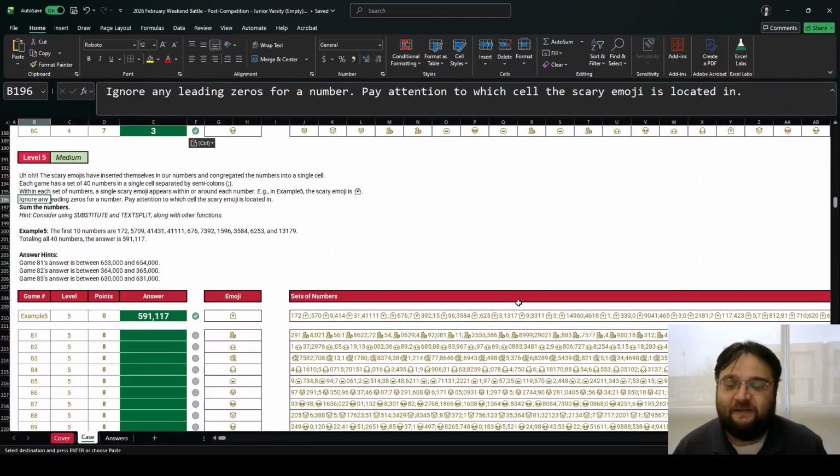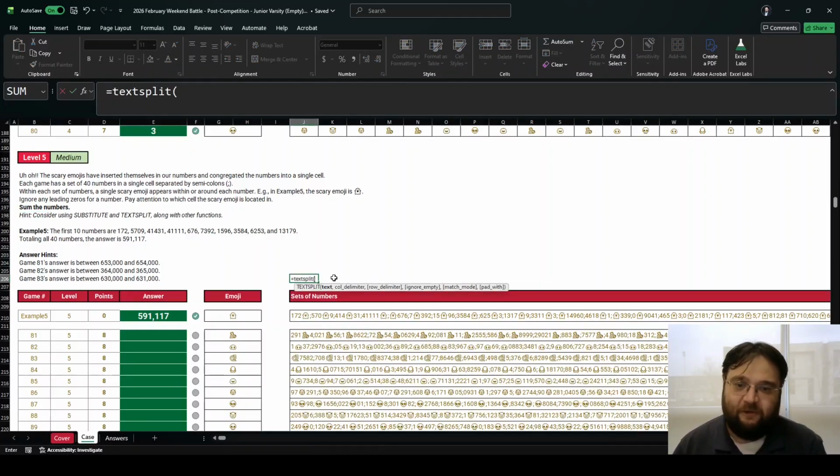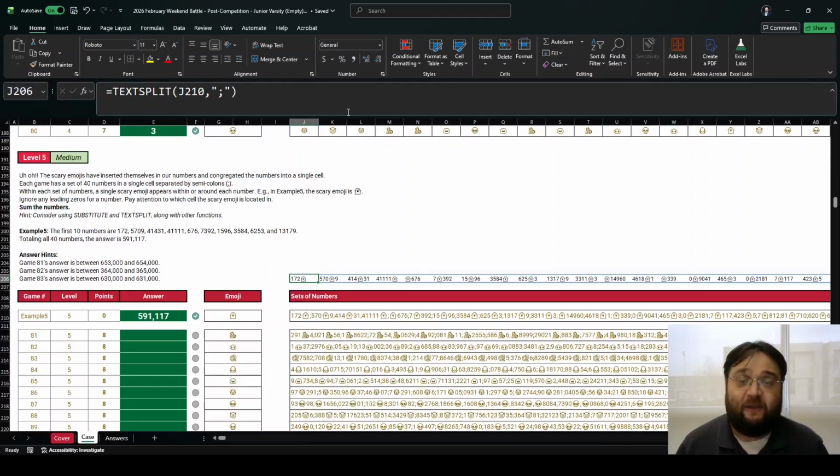Ignore any leading zeros for a number. Pay attention to which cell the scary emoji is located in. Sum the numbers. Now this is using a combination of 2 of the functions that we used in the previous levels. I'm going to start by using the text split function. So once again, I'm going to go ahead and split this using the semicolon because that's what is splitting across every cell.